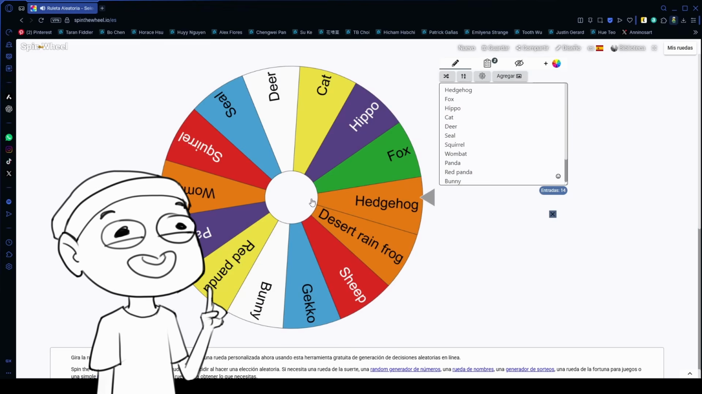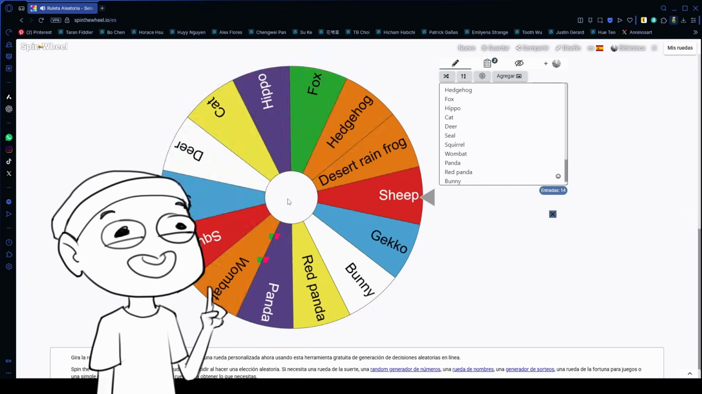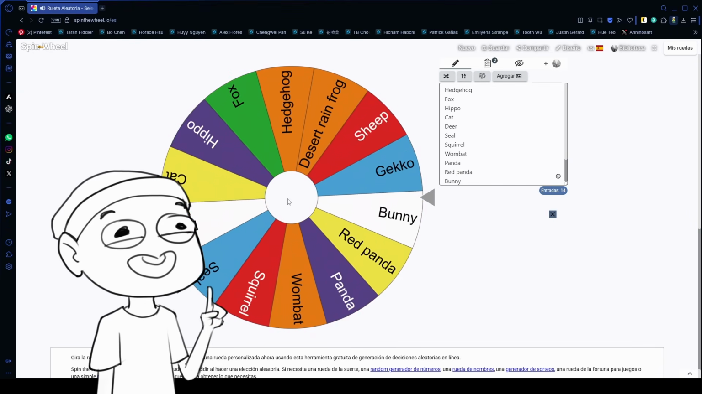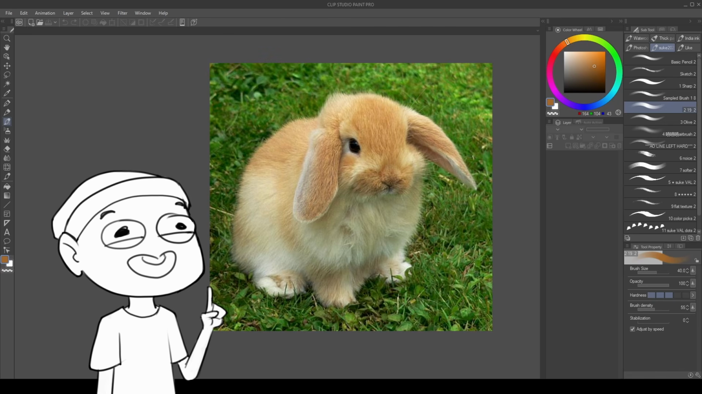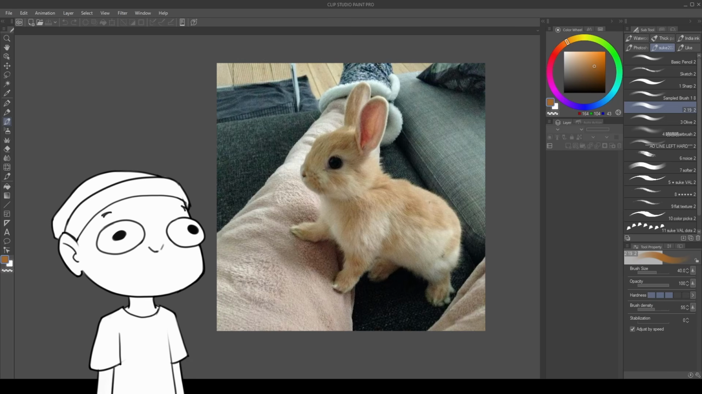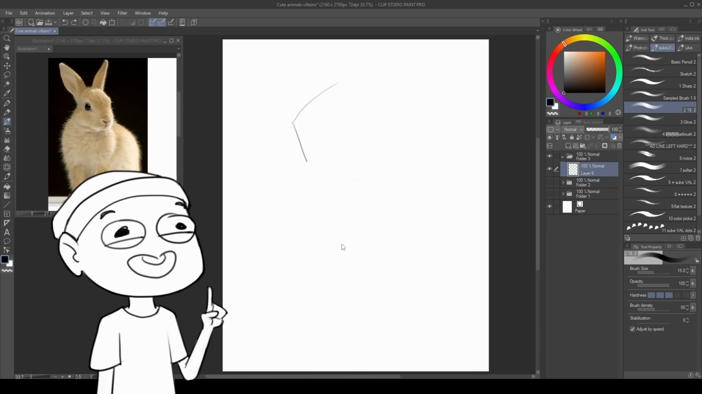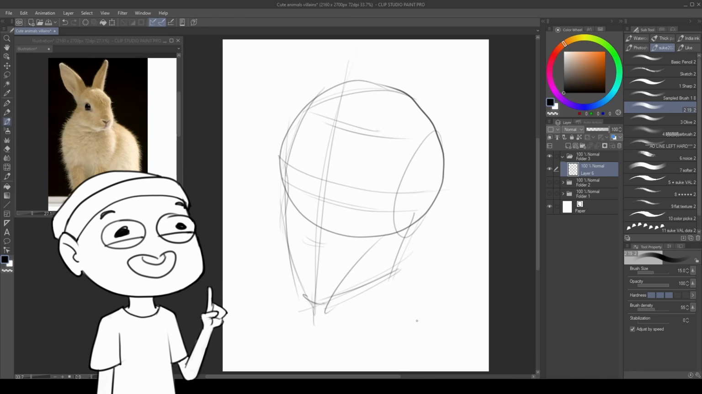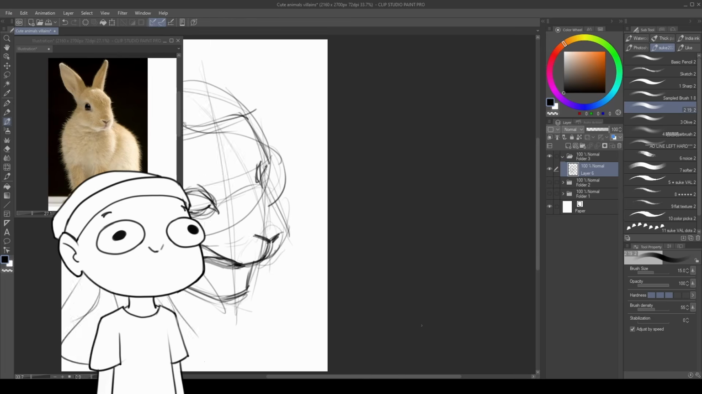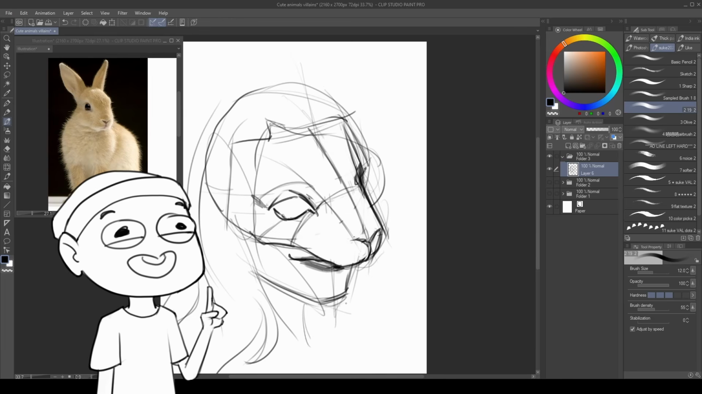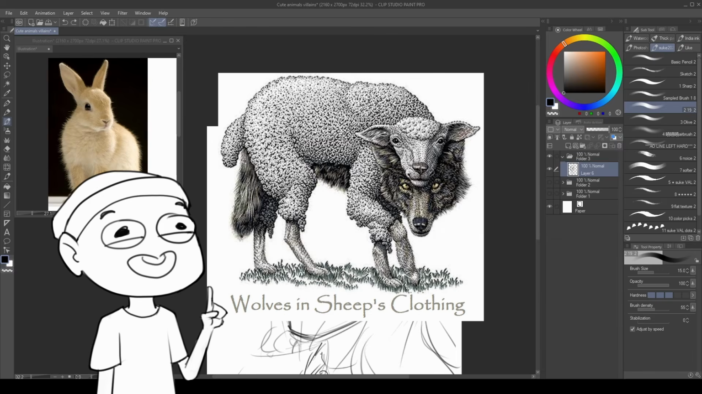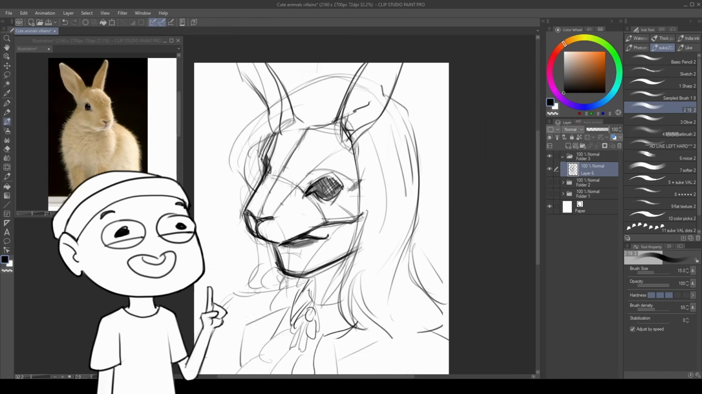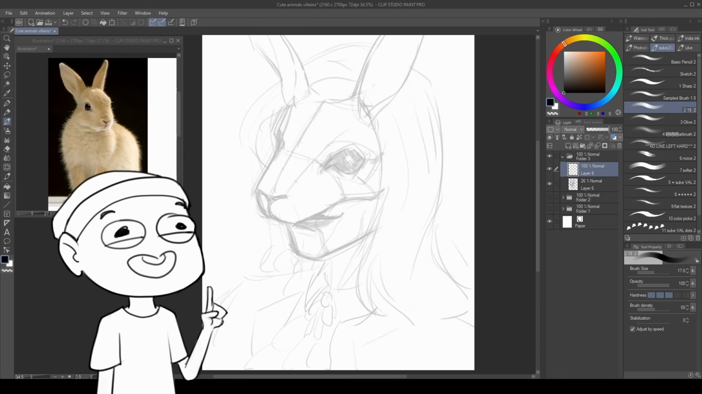I went to the roulette again to see what cute animal would come out, and the one was the bunny, one of the cutest animals that exist on this earth. So for this one I wanted to do a human character, but with an animal mask, and I know that this is very typical, but the reasoning behind that is that I could make a representation of the wolf in sheep's clothing, and that would make things a little more evil.